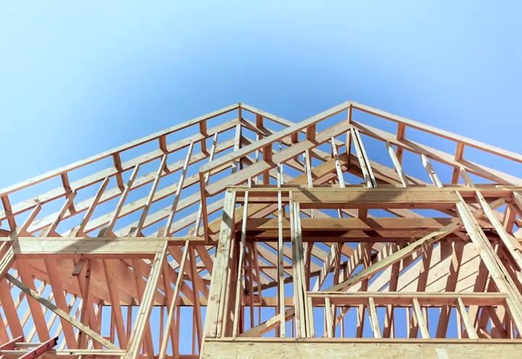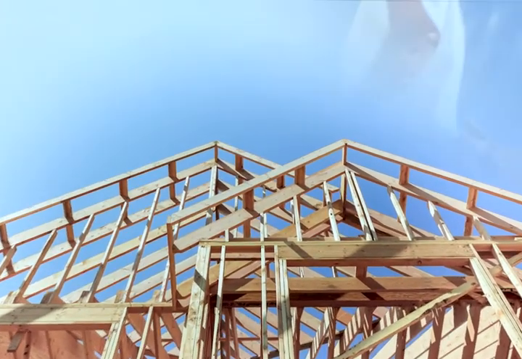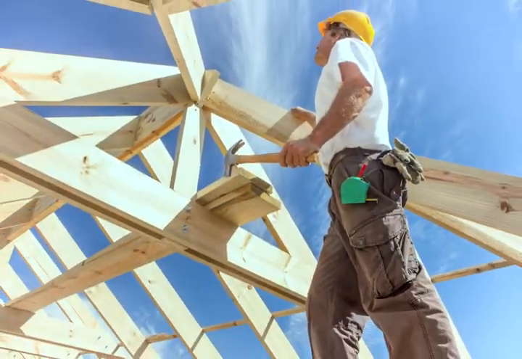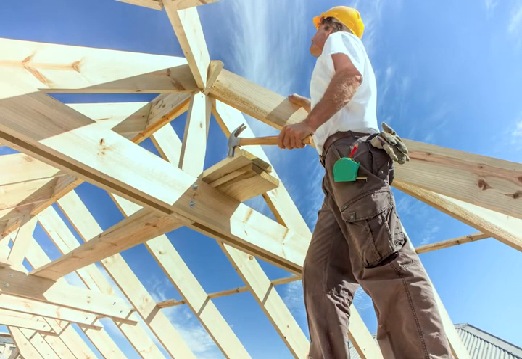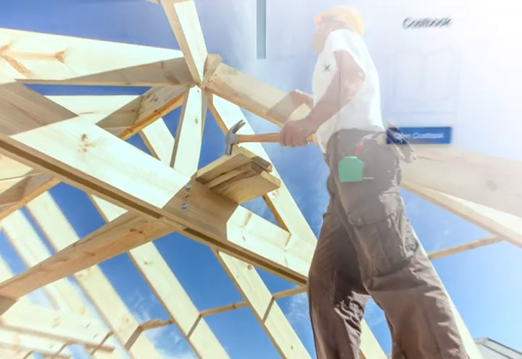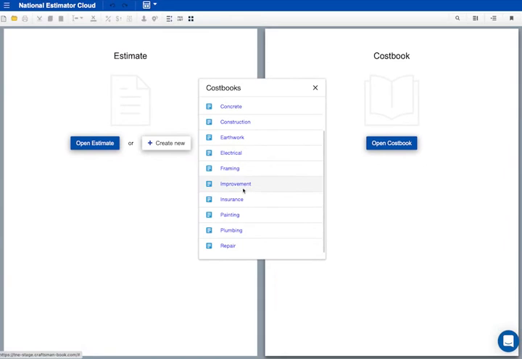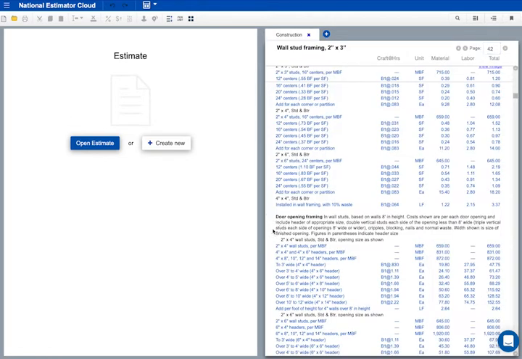My company uses National Estimator to work up estimates and bids for most of our jobs. National Estimator has thousands of labor and material costs for the type of work we handle. I'll show you. Each of these cost books has about 500 pages of current construction costs, all neatly organized and indexed. I'll open the construction cost book. I use these costs to build estimates and bids.